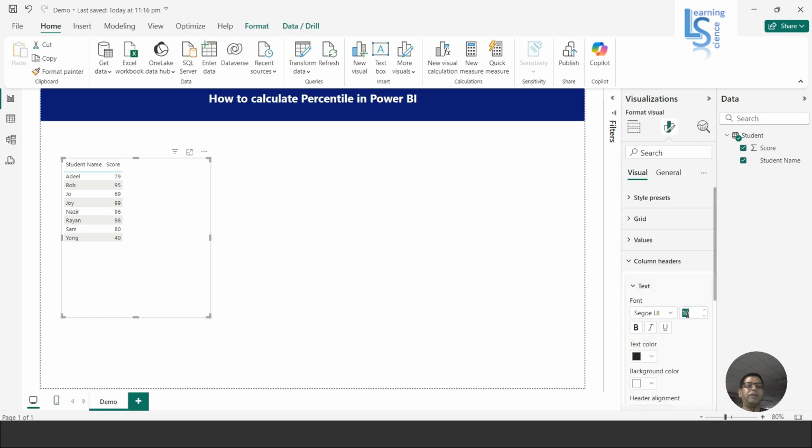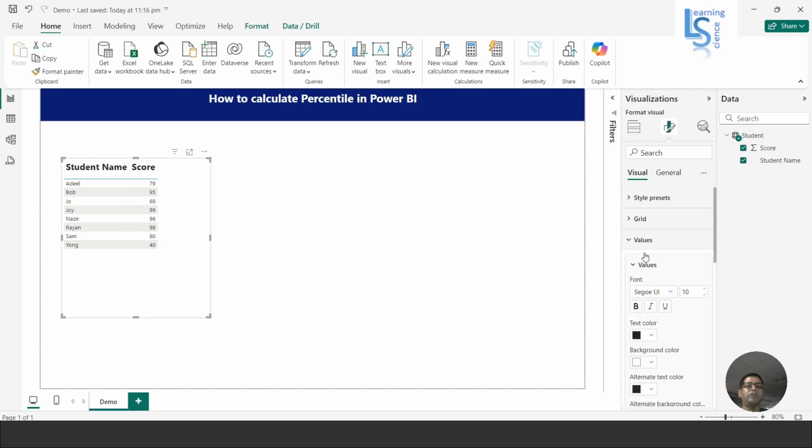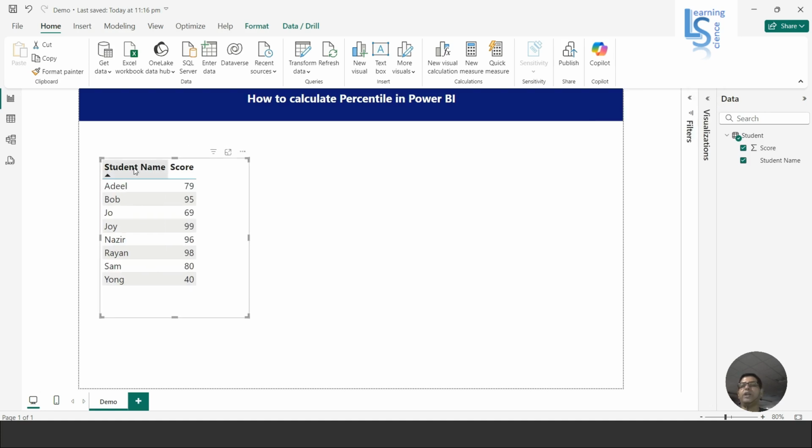by 15 or 16, and I will make it bold, and the value size also I can make it 16. Okay, now here you can see the student name and score. So I will calculate a percentile based on this score.